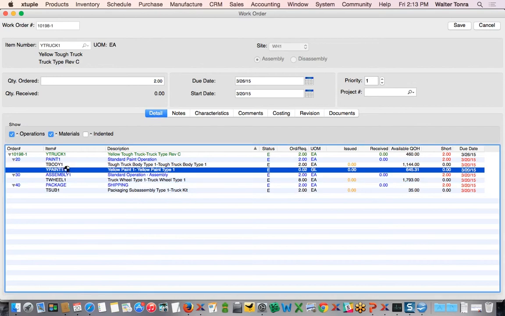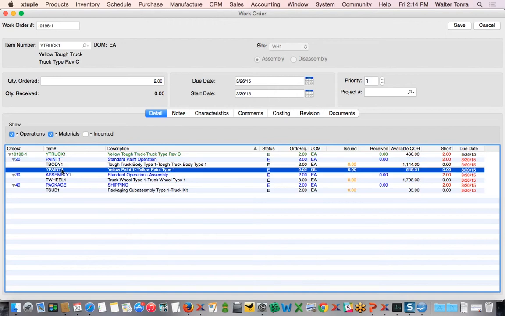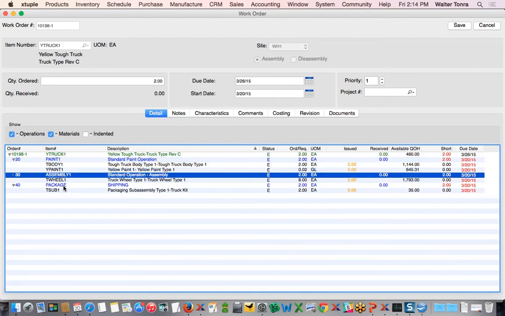And if we look at it in a whole view here, I can actually see that in this case, I've associated material with operations. So when we do complete one operation, we're consuming this material. When we complete another operation, we're consuming the material associated with it.